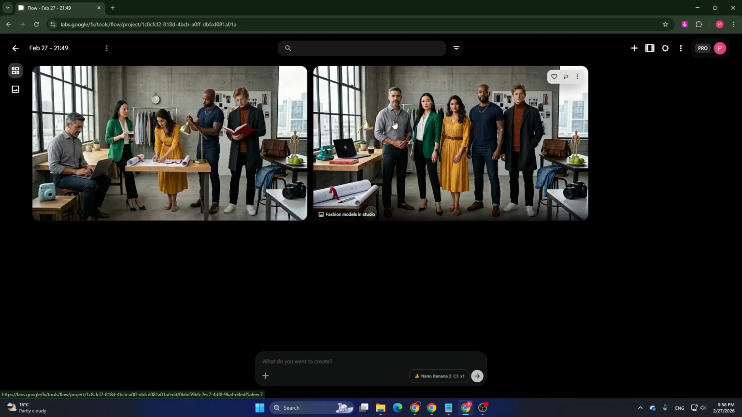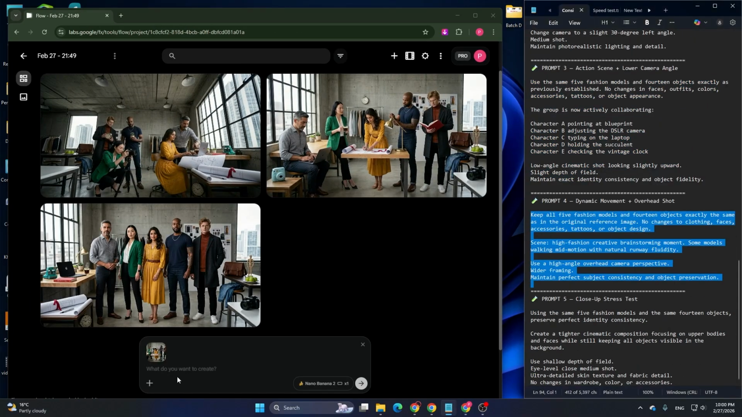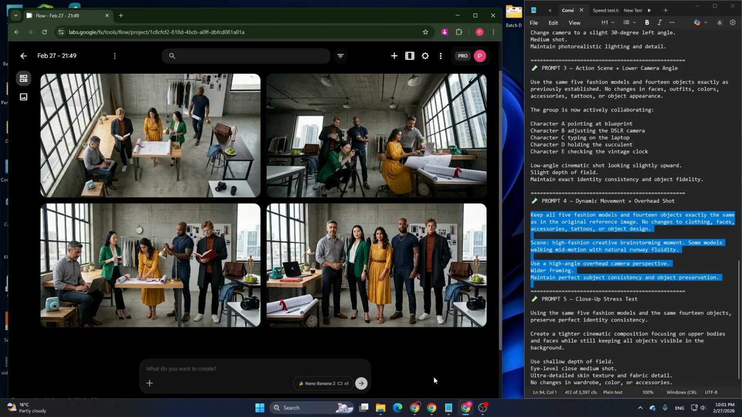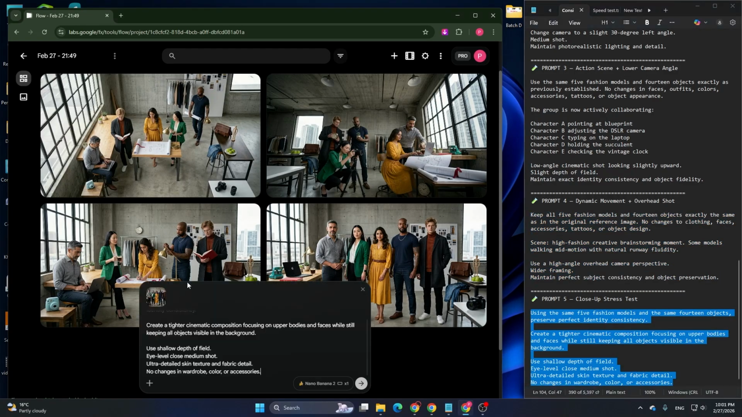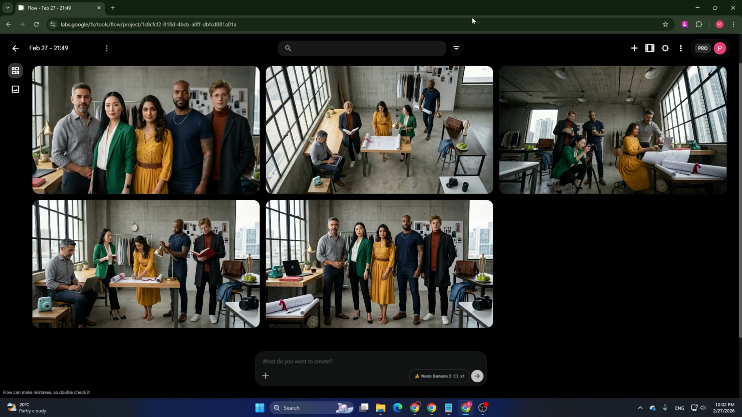Let's look at all the characters one by one. In my opinion, all the characters are consistent. Now let's create 3 more images by keeping the first image as a reference. Here we have all 5 images, and to be very honest, it did a great job.